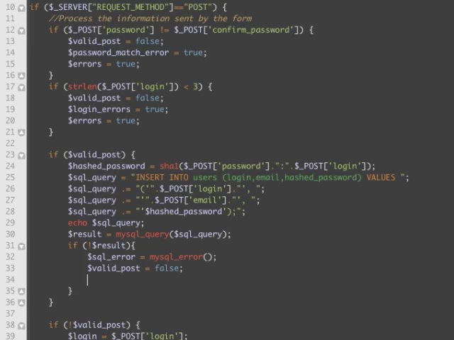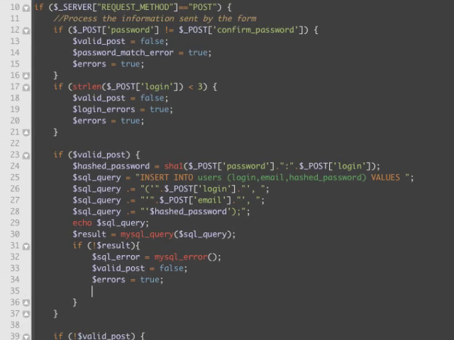But I'm going to just assume that it's going to be a duplicate login error. So we'll go errors equals true, and we'll add in a duplicate login error. It's true.